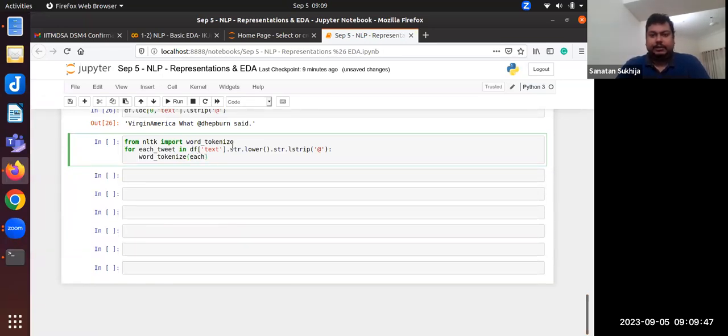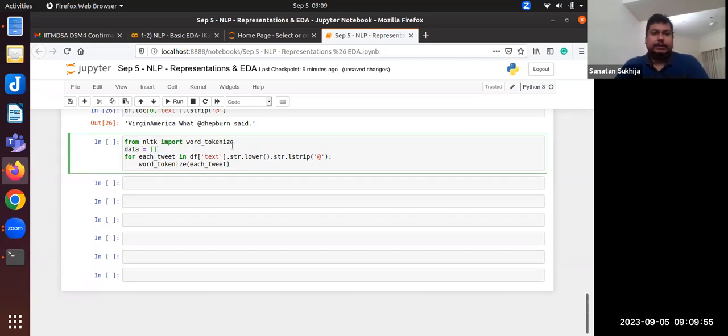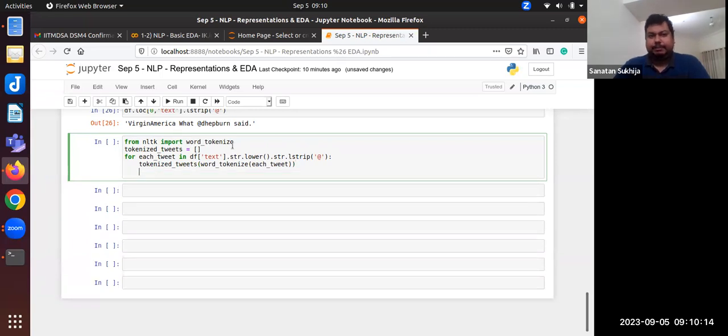So this is each tweet, and I will append it to my data. Let's call this data, or you can call it, say, tokenized tweets. So we will append these tokenized tweets to the data. Now that I've appended it, I'm going to run a simple for loop. Let me check the brackets. Yeah, brackets are fine.